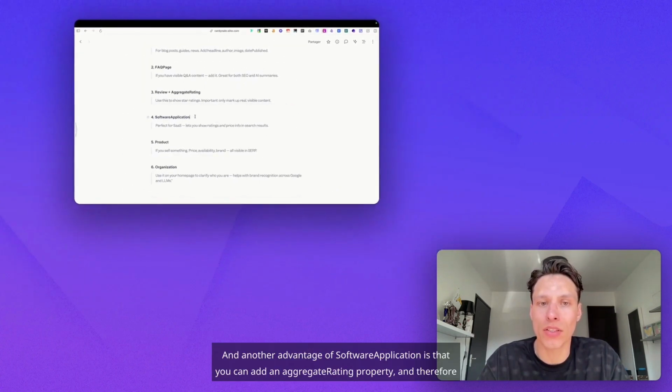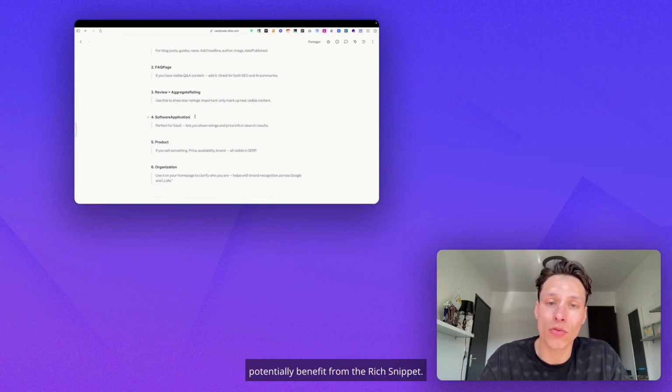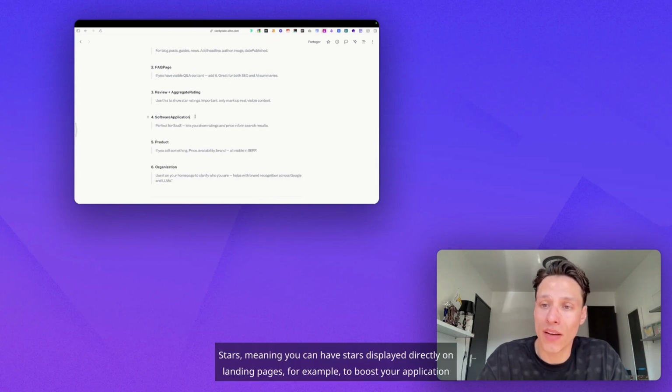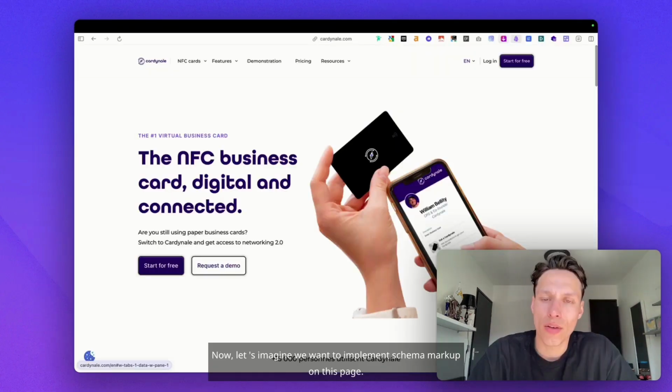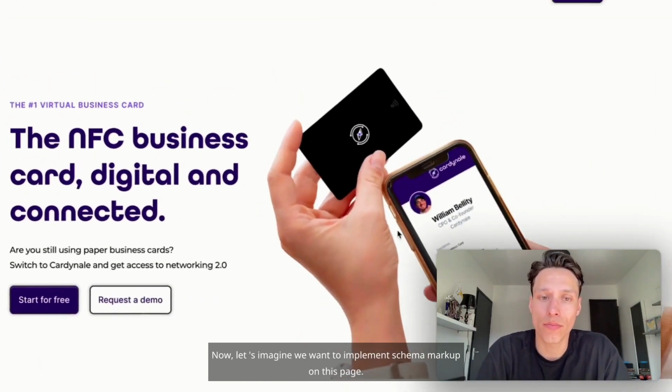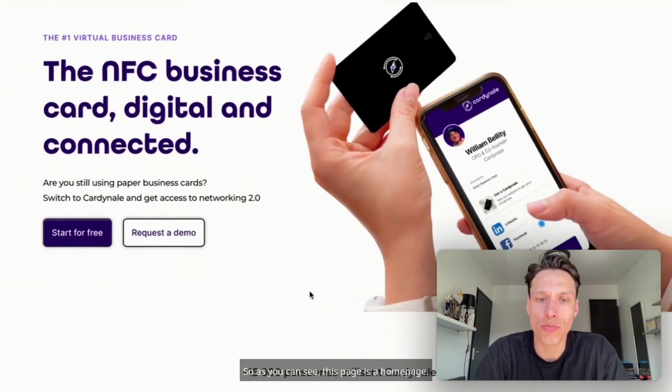And another advantage of software application is that you can add an aggregate rating property and therefore potentially benefit from the rich snippet. Stars, meaning you can have stars displayed directly on landing pages, for example, to boost your application. Now let's imagine we want to implement Schema Markup on this page. So as you can see, this page is a home page.